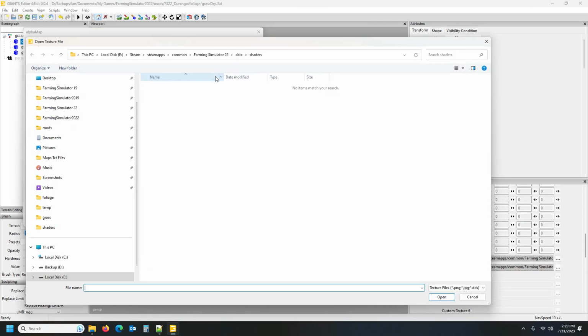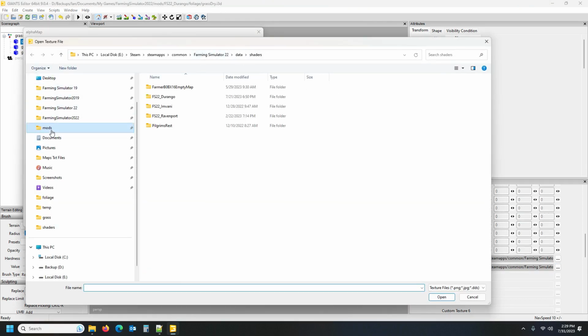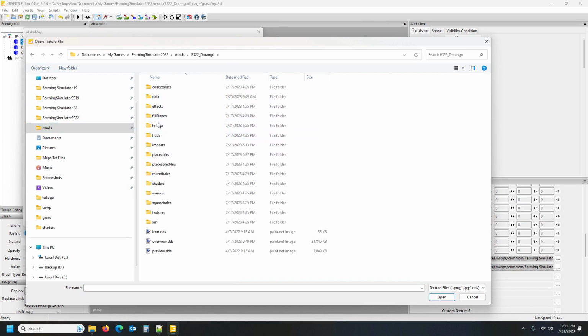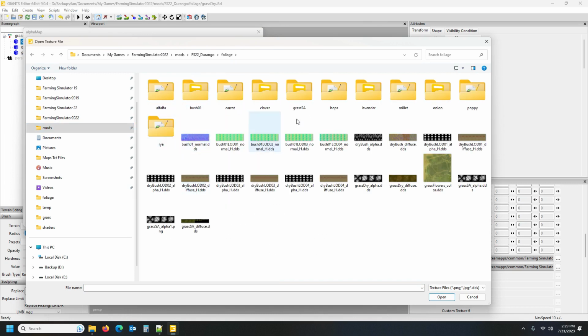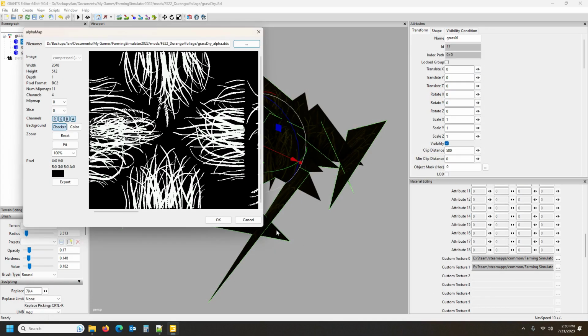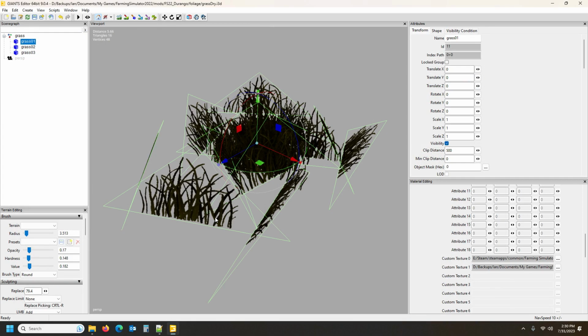So we're going to go to our map, obviously, which is under mods, Durango, foliage, and then grass dry. We are on grass dry, are we? Yeah, grass dry alpha. There it is. So we open that one, click OK, and there you go. You see, looking much better. Just starting to look like grass.